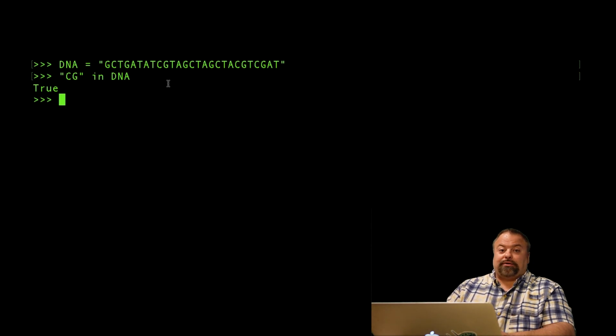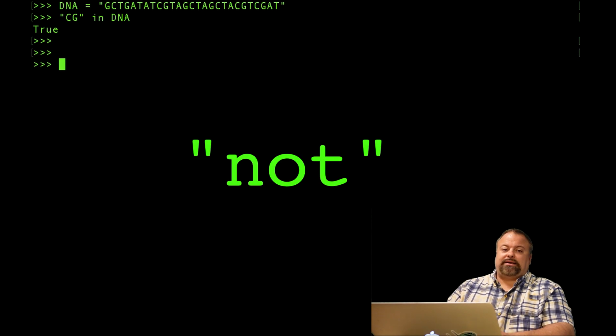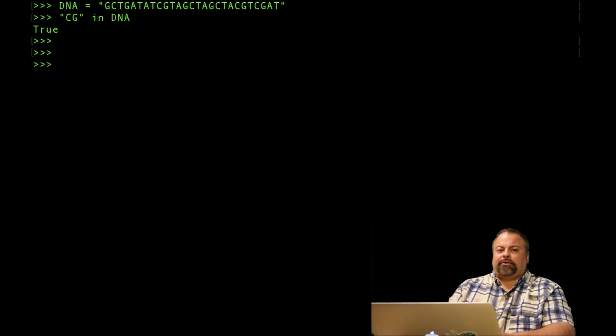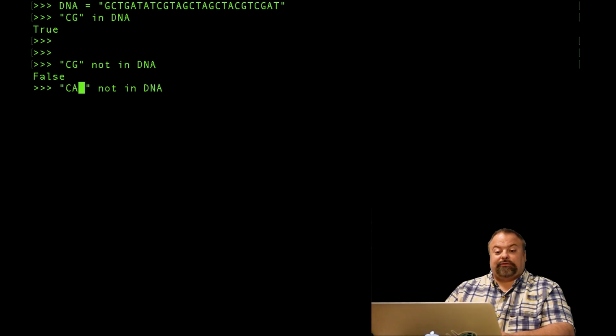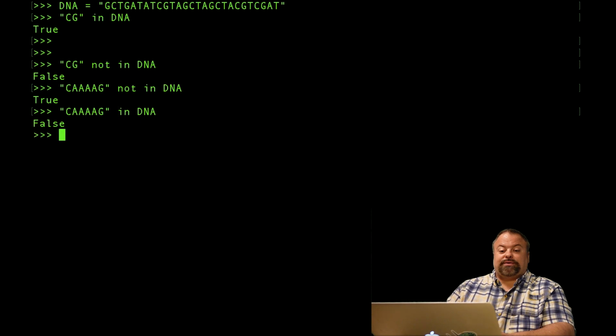Another important operator that I think we should discuss now is sort of different from the other ones, and that is a modifying operator. And that is not. So not can be used along with these other operators to negate them. And so not is sort of like a negation operator. So for example, I could say CG not in DNA. And that is false because CG, as we pointed out, is in fact in that DNA sequence. But I could also check some other larger sequence to confirm that it is not in that sequence. So not can modify in.